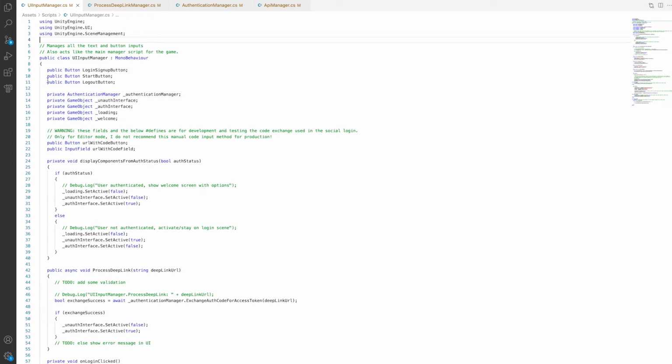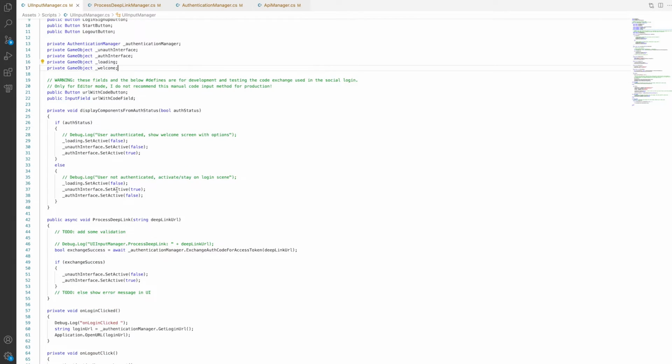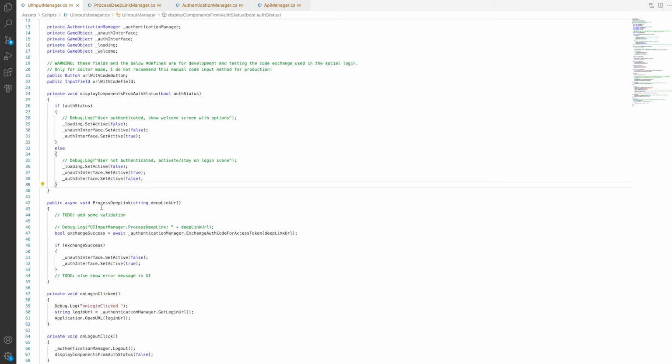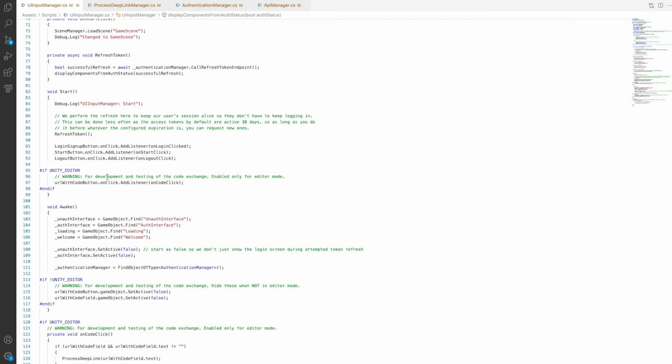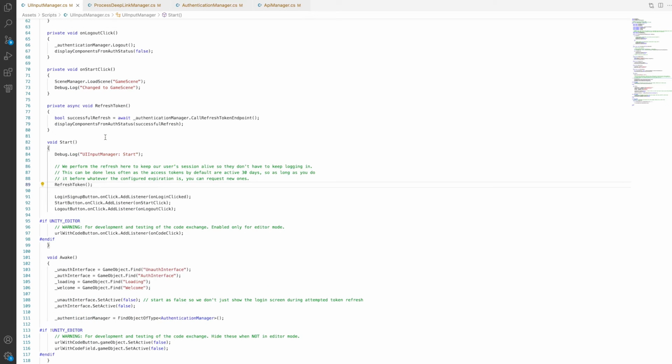The UI Input Manager handles all the main screen buttons and inputs. It also handles toggling the authenticated and unauthenticated menu items. Each time the script starts, I make a call to refresh our user session token. This is a bit overkill as tokens are configured to expire after 30 days, so as long as you make this refresh call before then, it will keep the user authenticated, meaning the ID tokens returned from the request will be valid when used with requests to secured endpoints.